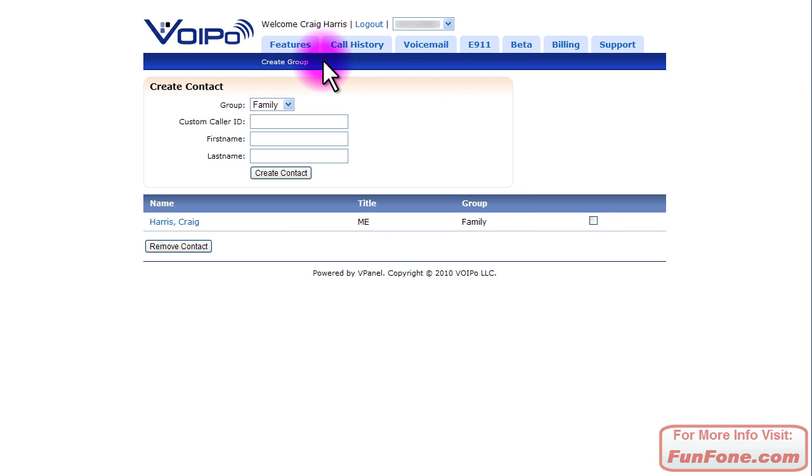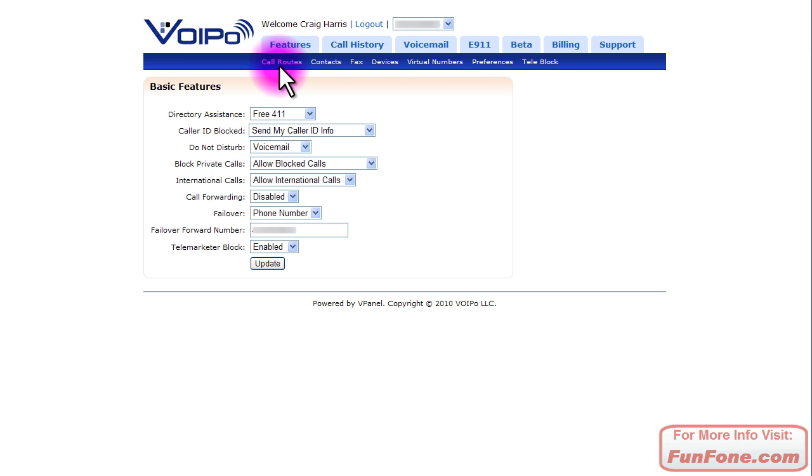Contacts is your phone book within the vPanel. You can create any number of groups and have them full of people, and you can use that within your call routing.